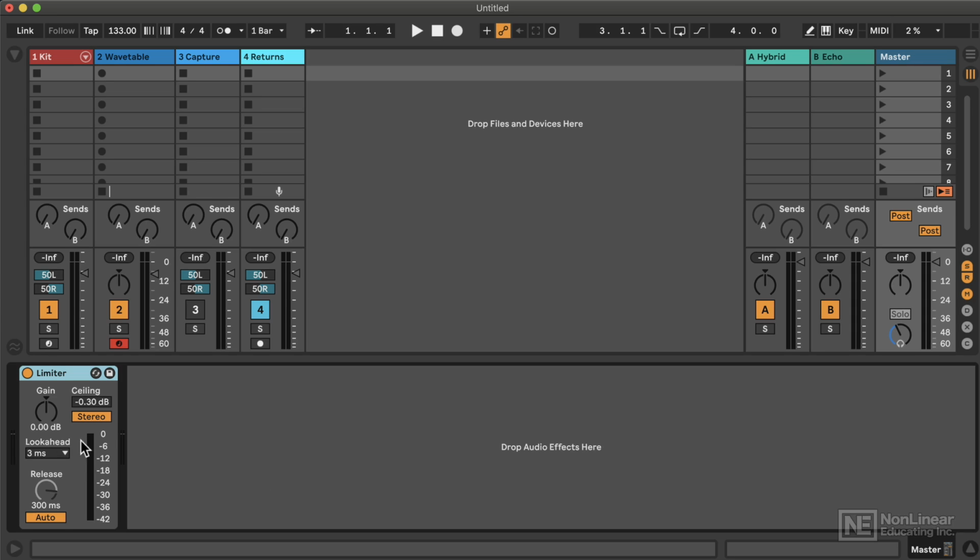And it always goes last in the master processing chain because you don't buckle a seatbelt and sit on top of it. You put the seatbelt over you. So the limiter goes last if you're going to use it.